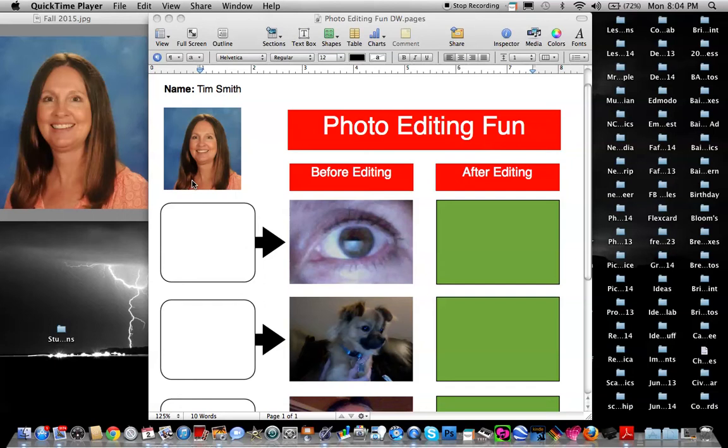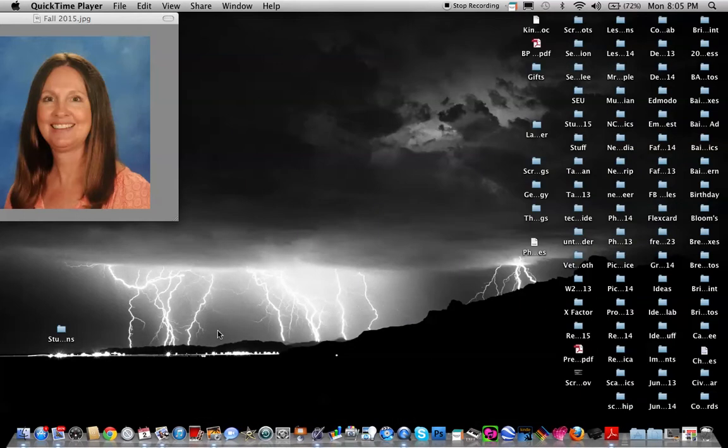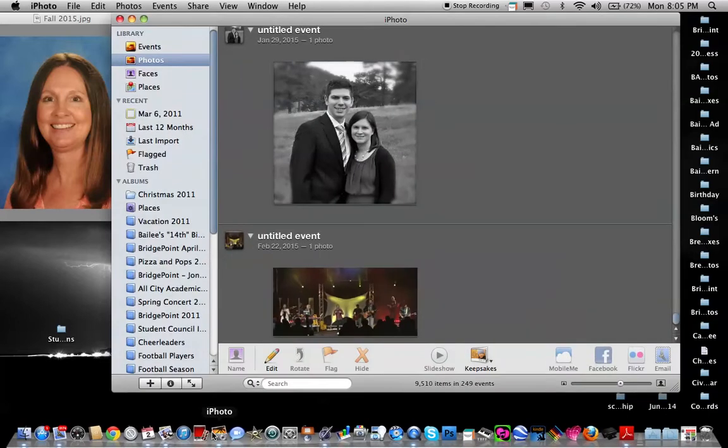Okay, now what we're going to do, this next step, we are going to actually minimize our document. And now we're going to go down to the docking station and open up iPhoto. Okay, and when you open up iPhoto, now I have photos already in my program. You might have a few or you may have none, but I'm going to show you how you're going to add those.